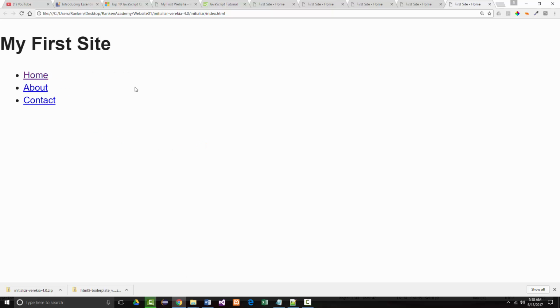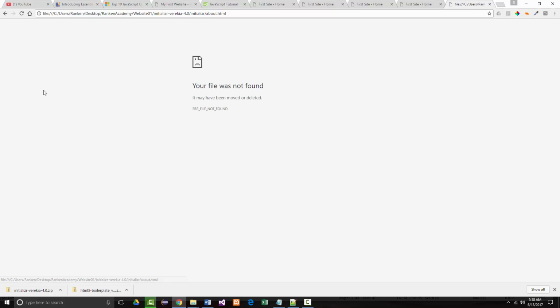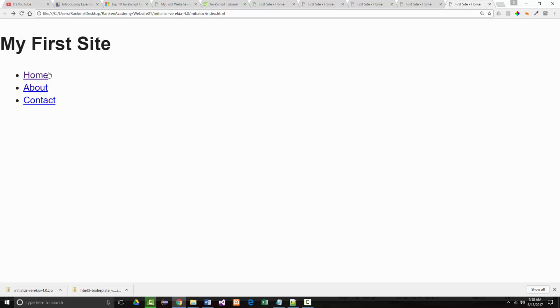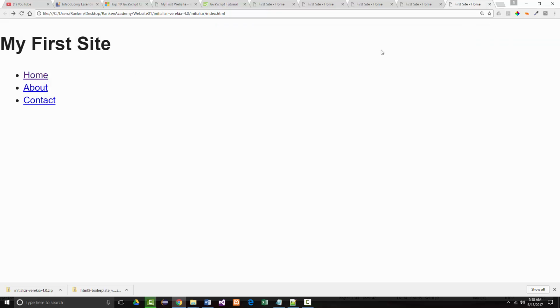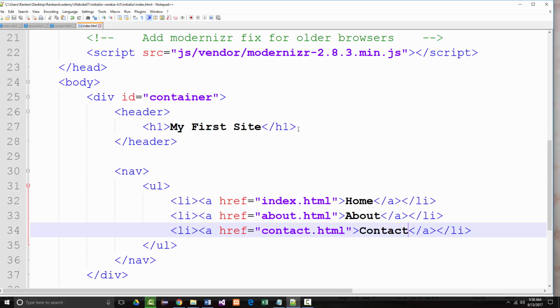because as of right now, those pages don't exist. So my home page keeps me right where I am. My about page gives me an error. It says I'm trying to go to the about page and I couldn't find that file. Contact does the same thing. But what I've done so far is I've created my header, all right, and I've created my navigation area. Okay? So that's what's done so far.